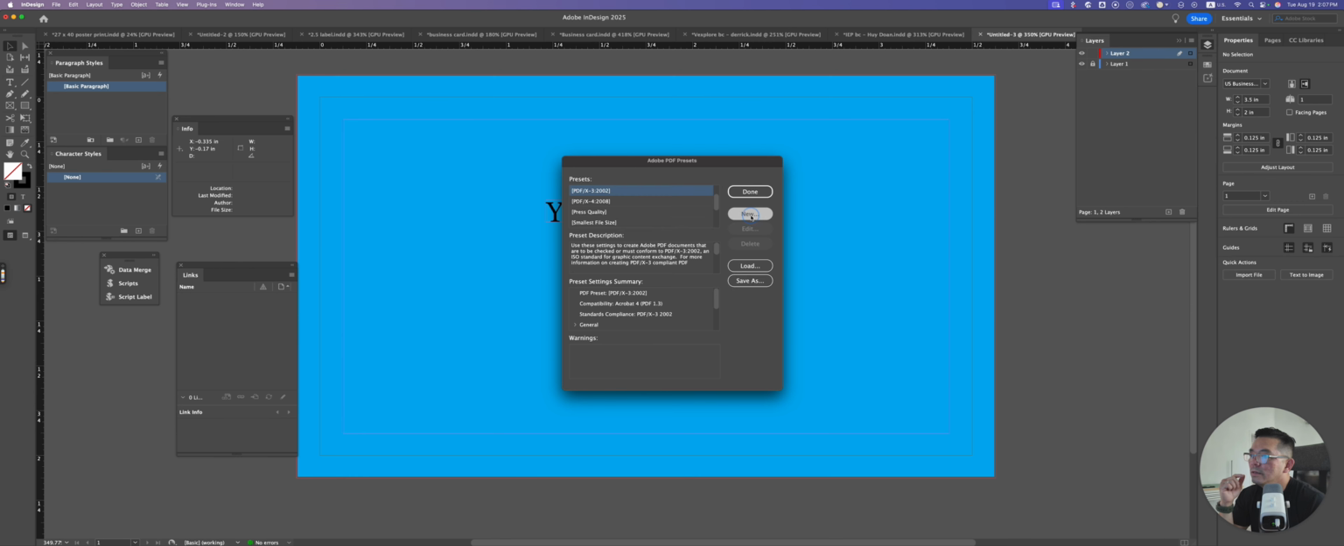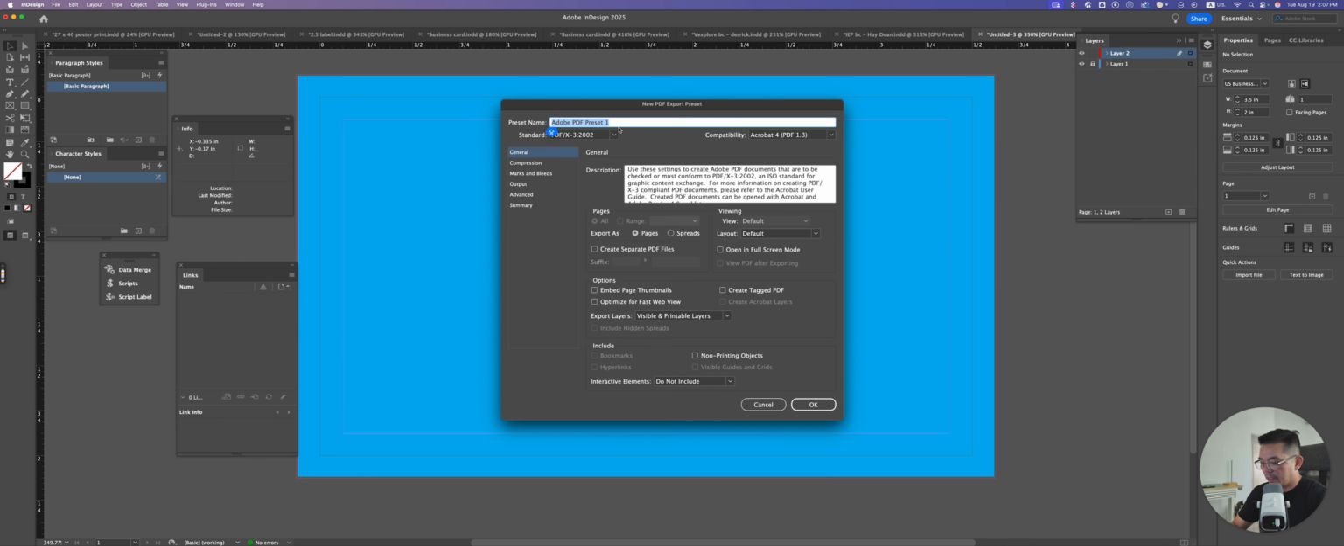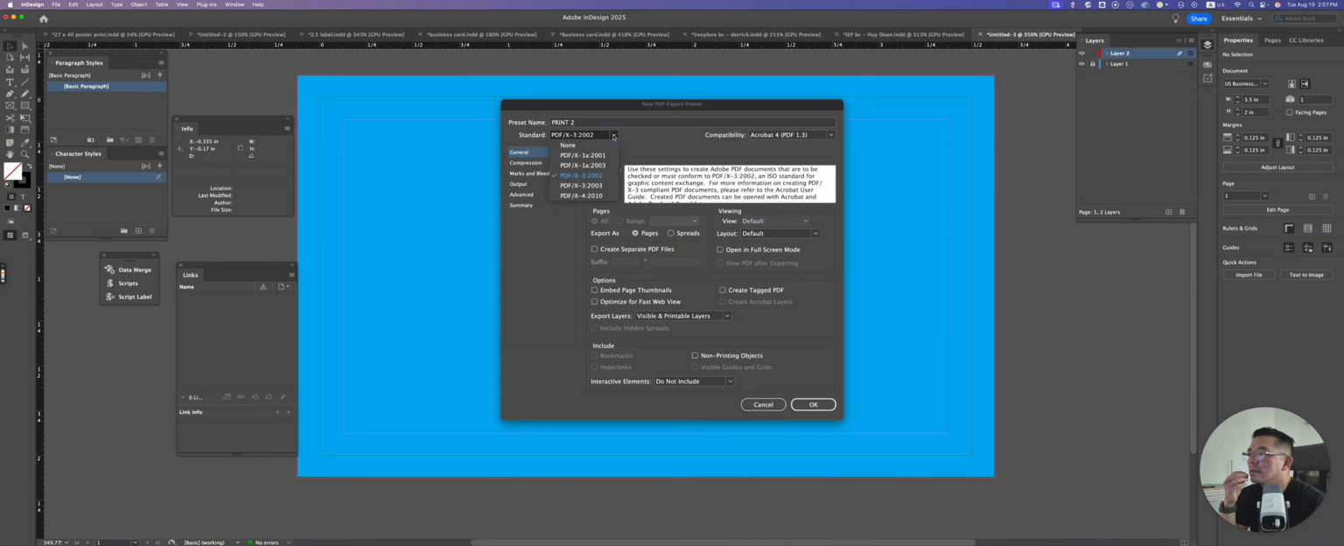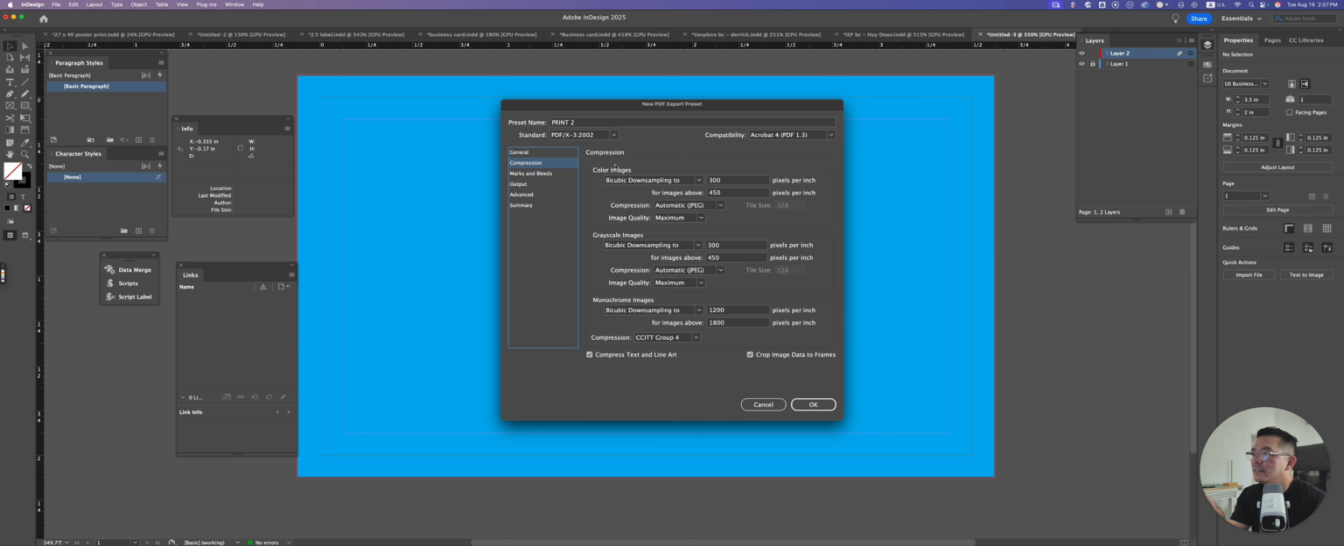And then you hit New. And then you can name it. So let's see, I'm going to print 2. And then all this, just leave the same. The compression, leave it the same.